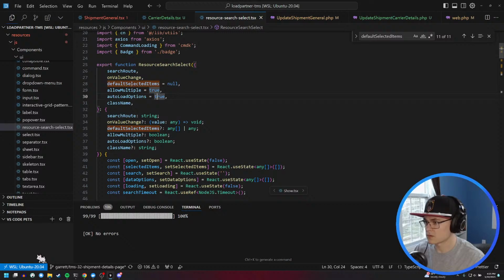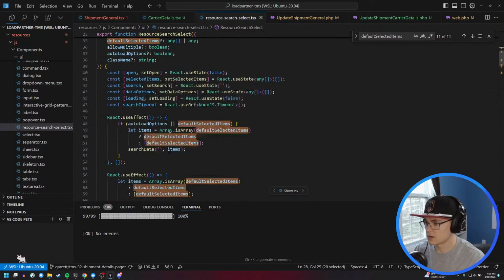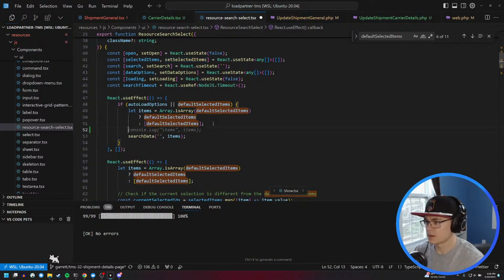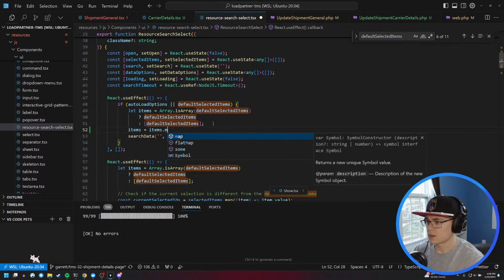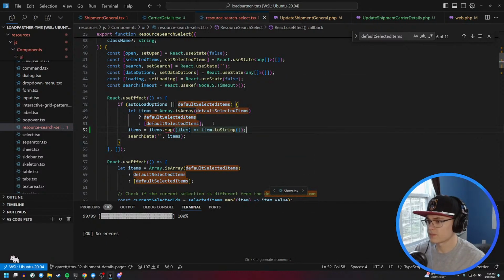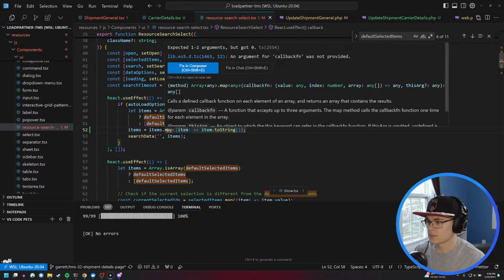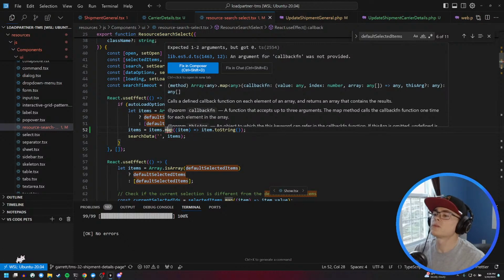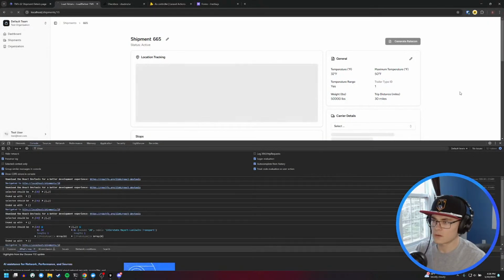Am I in the right place? Resource or default selected items. Use effect, set selected items. Oh, okay, so I think we want to go items equals items dot map item to string. Items equals is array, then that, otherwise. Argument for callback function was not, oh yeah, okay, it's fine. Let's try this. I saw it for a second and it disappeared.